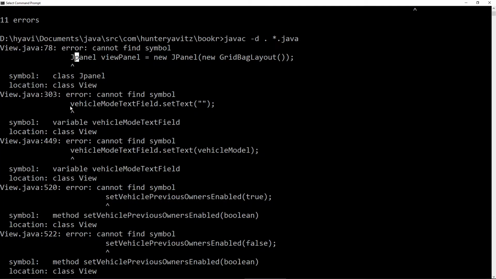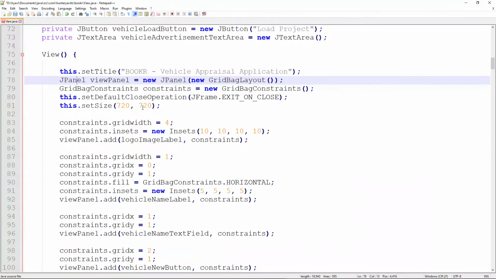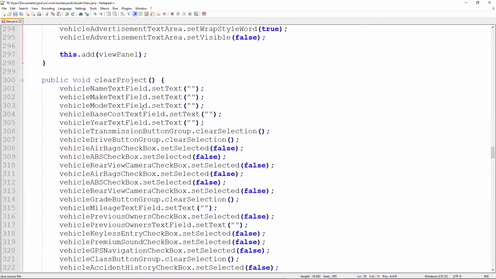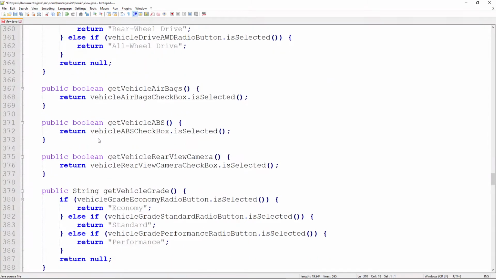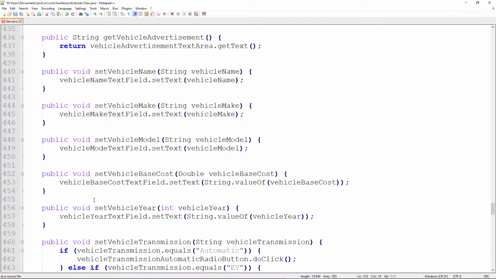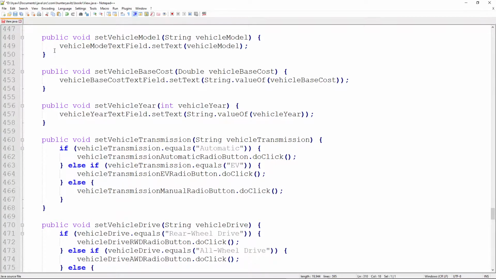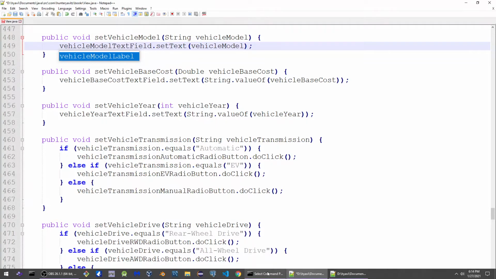And it looks like the next error is going to be in line 303. Cannot find symbol vehicle mode text field, and that should of course be vehicle model text field. And it looks like I have a similar error in line 449, vehicle mode text field. So we'll change 303 and 449. Line 303, vehicle model text field, and then 449 is also misspelled as vehicle mode, so we'll change that to vehicle model text field. Takes care of those errors.